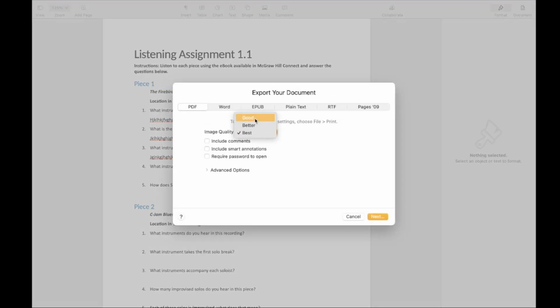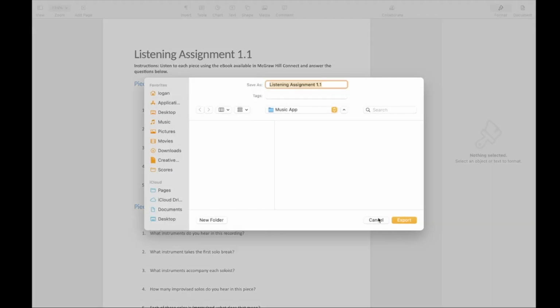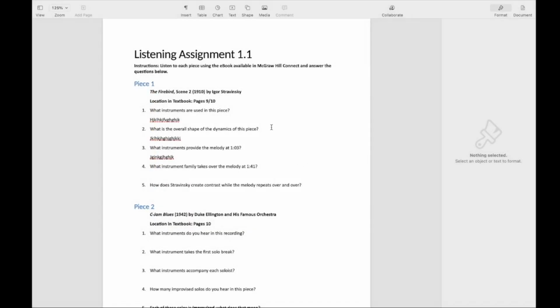You can change the image quality to just good, so it makes it the smallest file size. I don't need everything to be crisp and clear to be able to see that you've answered the questions correctly. So hit Next, and then you're going to go to that folder that you created. So it's right there, and then you're going to save it there. Hit Export, and it has now dropped it into that folder.